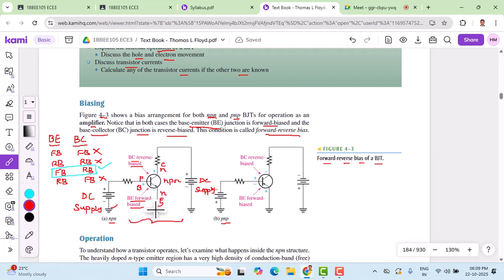So this is a simple circuit, and now the BJT is ready for amplifying action. But here we have not shown an AC signal, because we have only shown the bias arrangement. If you apply AC along with DC, then definitely this structure will work like an amplifier.